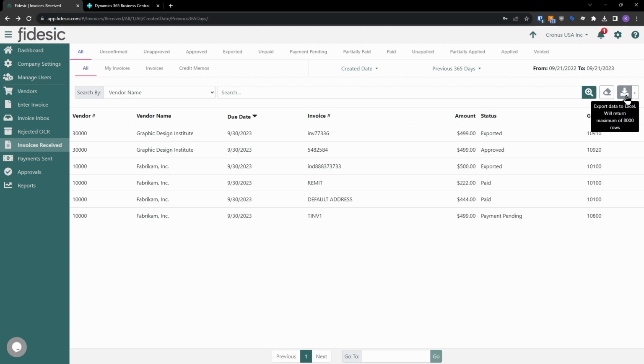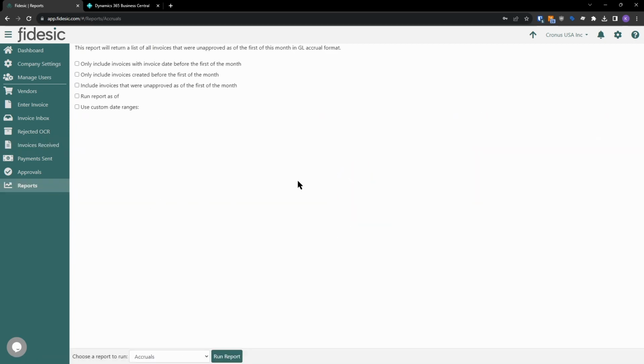I will also have the ability to run reports from this page. So if I get a custom list of what I'm looking for, I can click this export data to Excel function. That'll send it out to Excel directly. And I can get a nice easy flat file. We do have a bunch of built-in reports as well too.